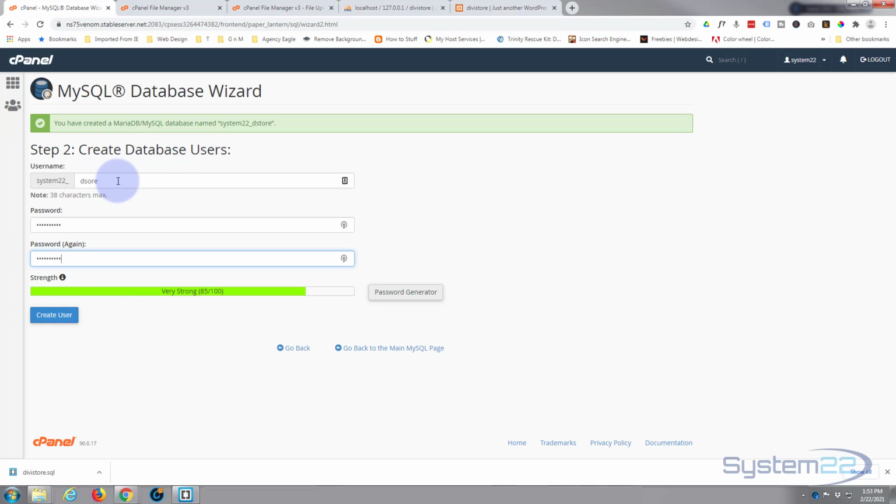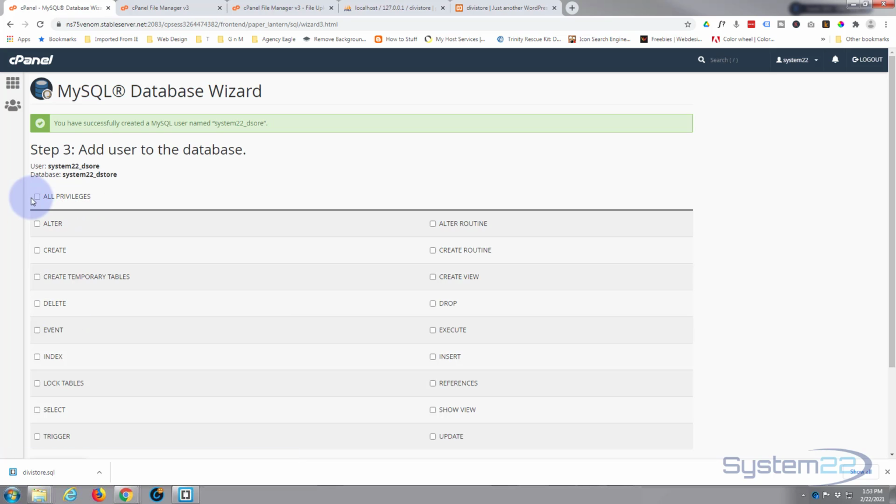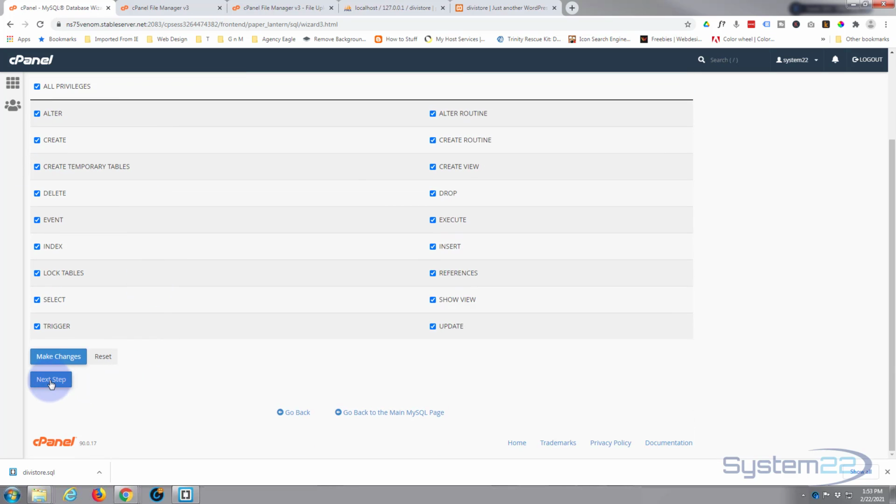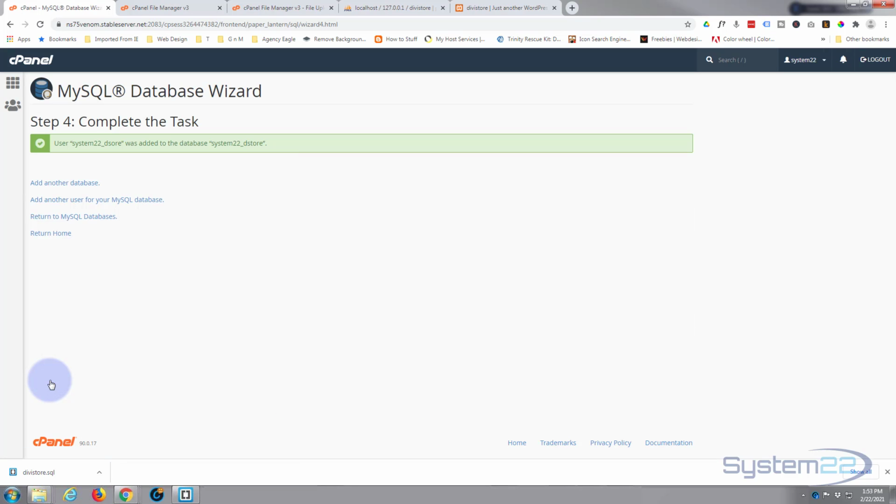Okay, so we've got our user's name and we've got our password. So let's create the user. And I'm going to grant the user all privileges. And I'm going to hit the next step. Great. So we've added our new user and we've added an empty database. And in that empty database, we've got to import the one that we exported from our localhost.